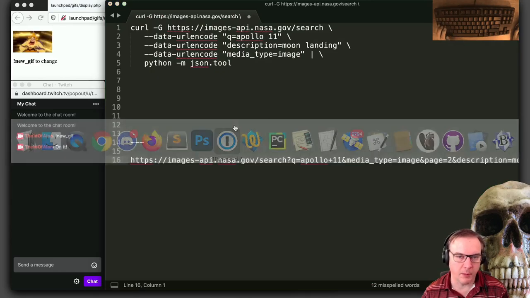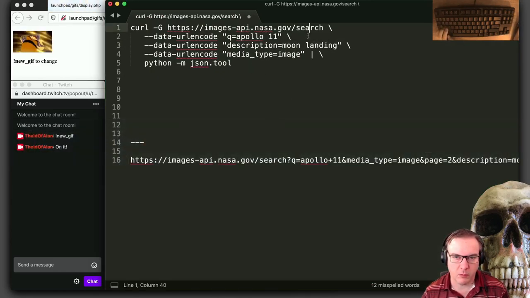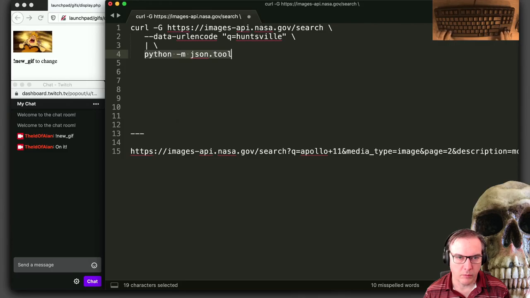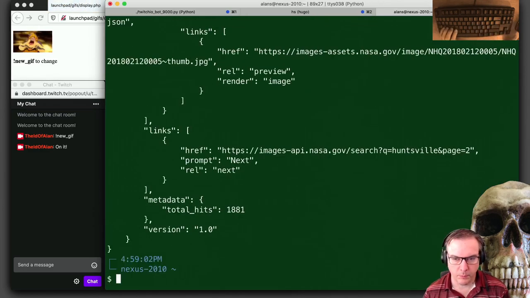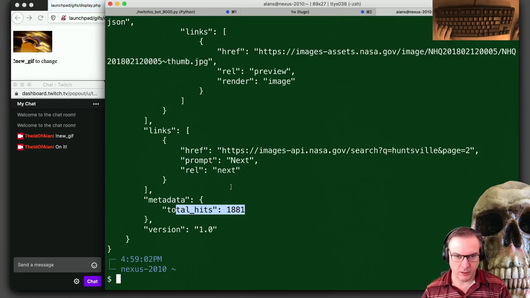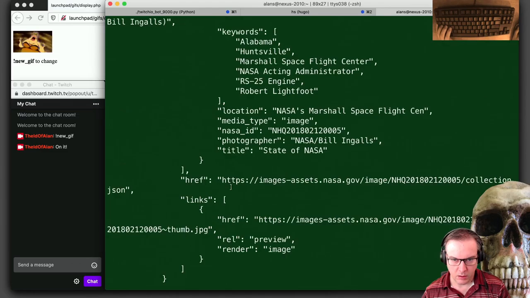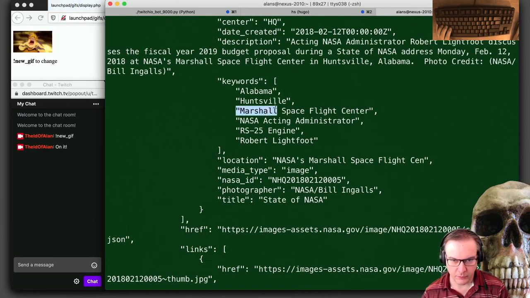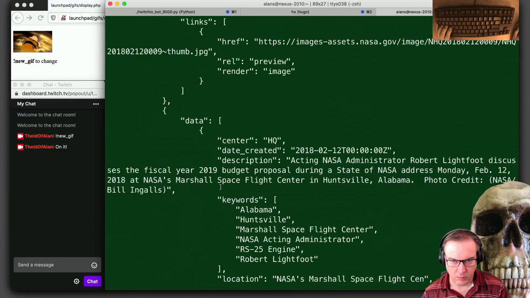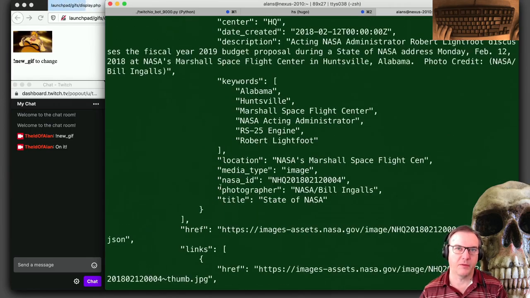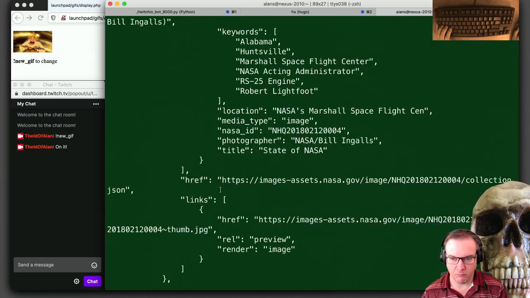Oh, you know, it'd be interesting. So I can search that way, but also I could search, how about this? Let's just do Q Huntsville, which is where I grew up. Here, let's put this on its own line. That makes more sense. Zip. Total hits 1,881. Wow. A whole bunch of stuff from Huntsville. Marshall Space Flight Center, Huntsville, Alabama. That's really impressive. Out of 5,000 something, almost 2,000 are from Huntsville. That's kind of cool.